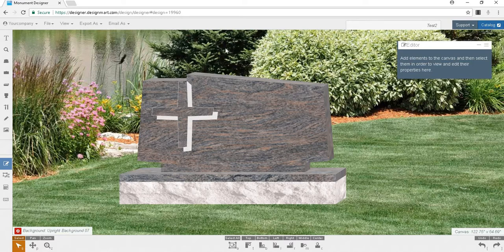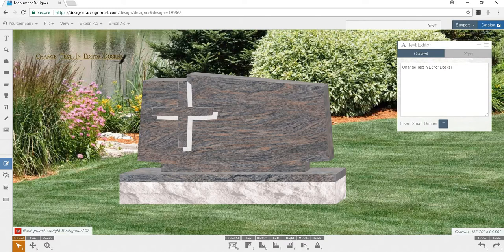The left side contains lots of helpful tools, starting with the Text tool. If you click the Text tool, Starter Text will appear near the top left of your canvas. You can edit this text using the Editor Docker we mentioned before. Just click it with your Selection tool and you're ready to type in your text editor Docker here.